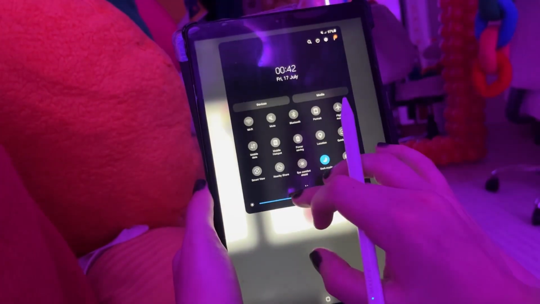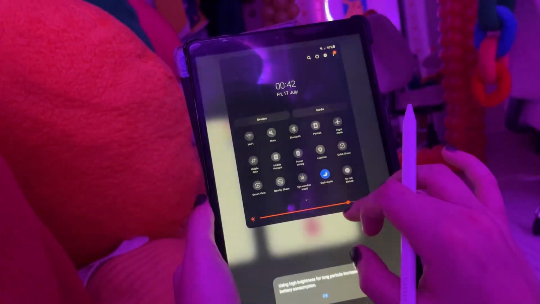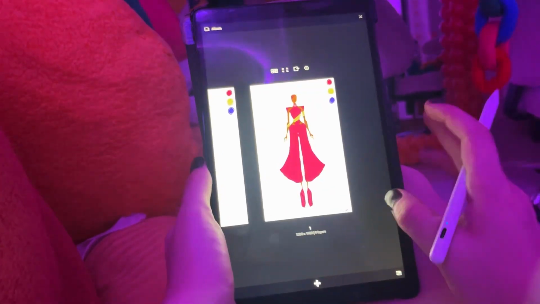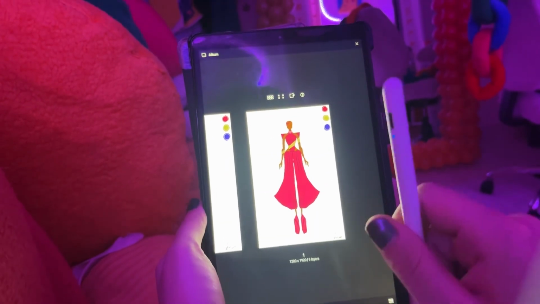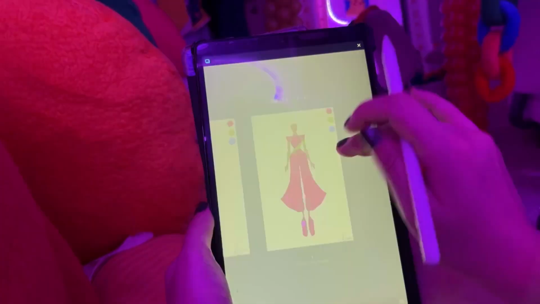Let me just turn up my LCD brightness. Can you guys see better? Sorry. Okay. Now let's go to the second collection.